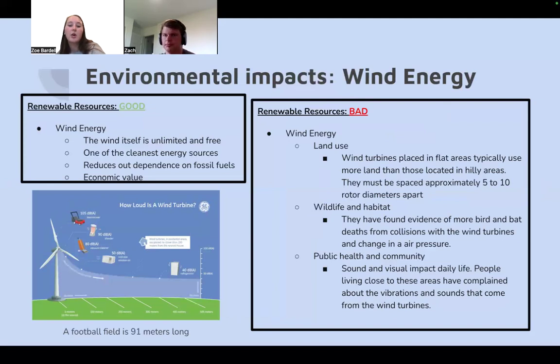Wind turbines are usually placed on flat areas and take up more land than those that are located on hilly areas. For wildlife and habitat, they have found evidence of more bird and bat deaths from collisions with the wind turbines and changes in air pressure. Public health and community: sound and visual impact daily life. People living close to these areas have complained about the vibrations and sounds that come from the wind turbines.